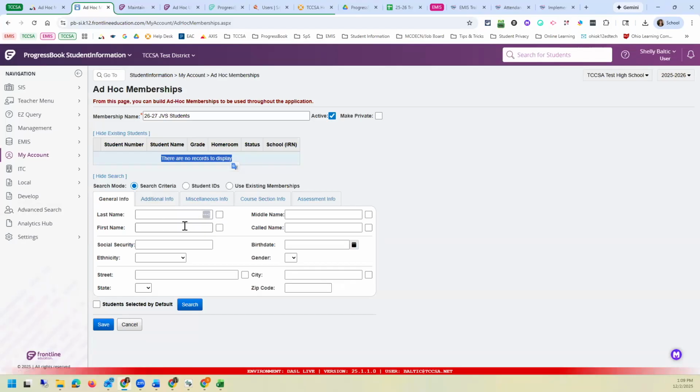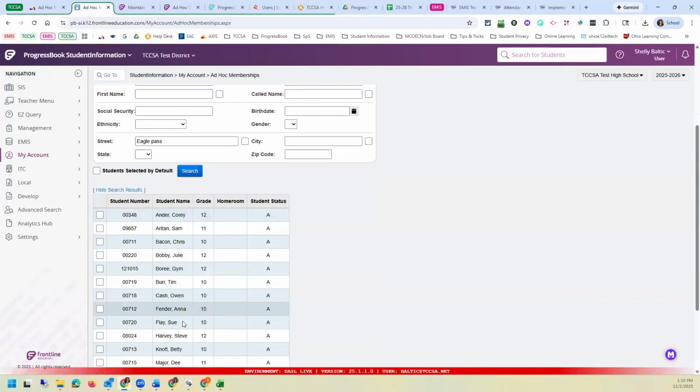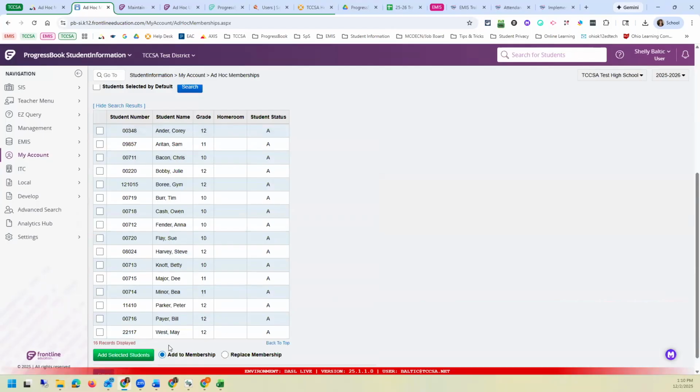So I can search by student's last name. Searching by social security number does not work any longer. They are going to take that out of the system, so you cannot search for that. You can search by a street name. So if maybe a street is being closed and you want to search by a street name, like Eagle Pass, I can search by that, click on search, and it's going to find any students that meet that criteria. So you can see all these students live on Eagle Pass.